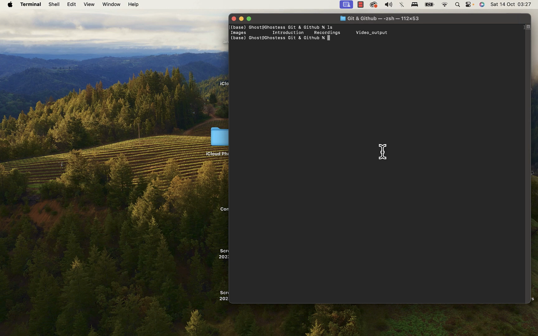This is the MacBook. You can use the same commands in Windows. ls is dir in Windows.